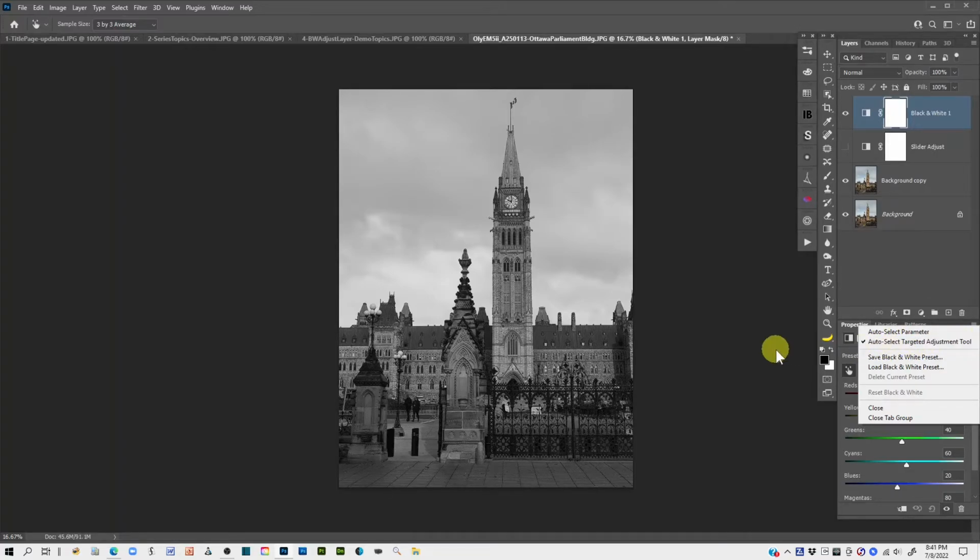Just click on that, and then every time you open one of the adjustment layers that have the targeted adjustment tool on it, like curves or black and white, this will already be turned on and you don't have to turn it on. So with that little targeted adjustment tool active, all you have to do is click on a part of your image that you want to adjust and then just slide to the right or left.